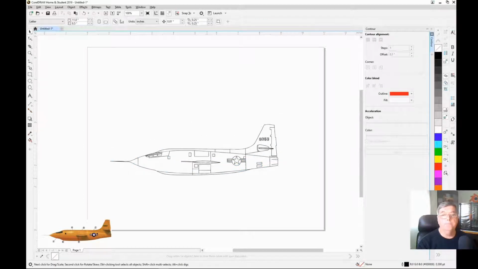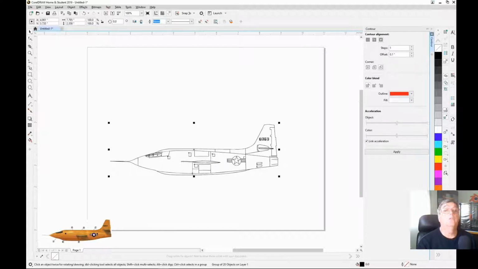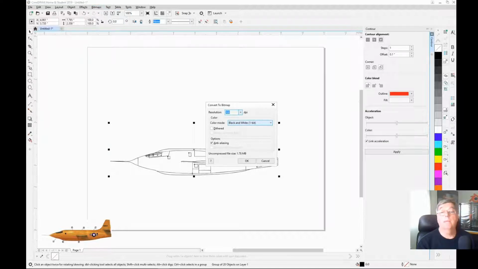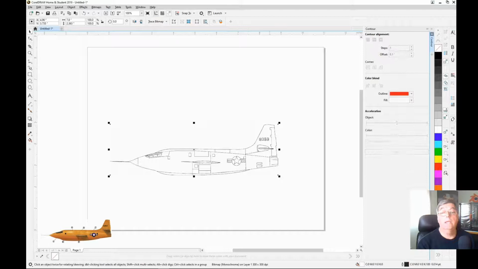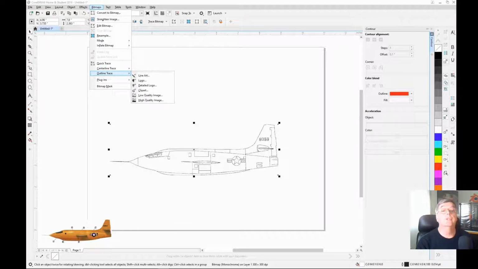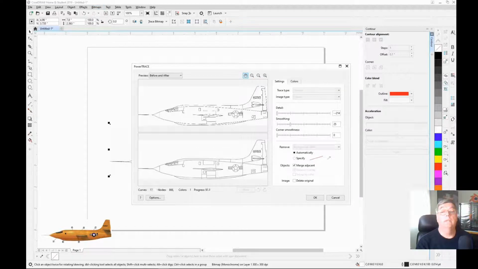What I did to take this guy is convert him to a black and white bitmap image. So you go here, go to Bitmaps, Convert to Bitmap, and Black and White, and go okay, and it kind of fades out. And then you go Bitmaps again, and Outline Trace. And we go Outline Trace, Clip Art, and it gives you this screen here. It says PowerTRACE, and you don't have to do anything, just say okay.